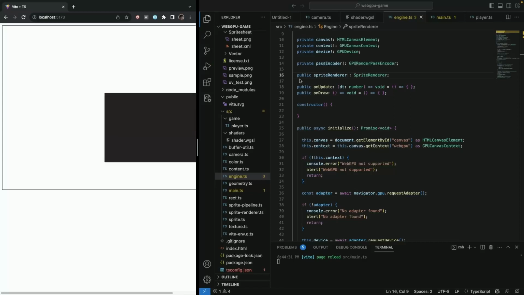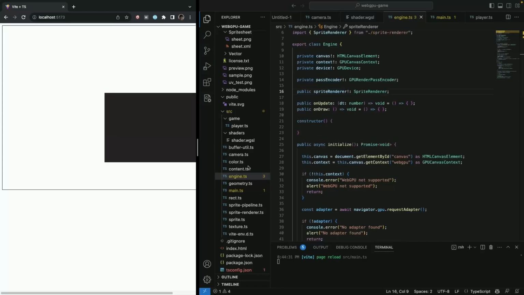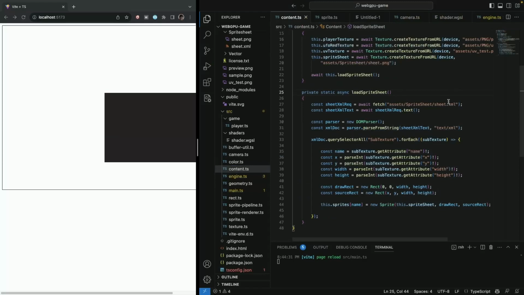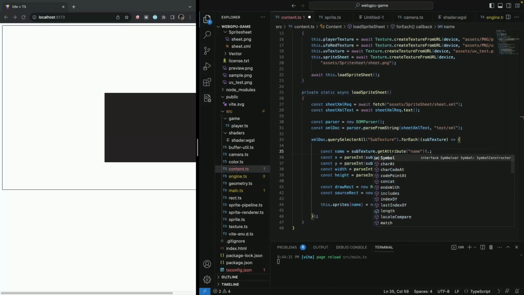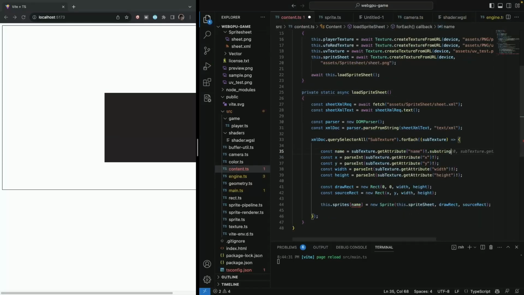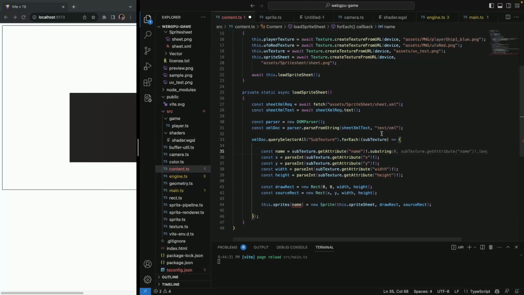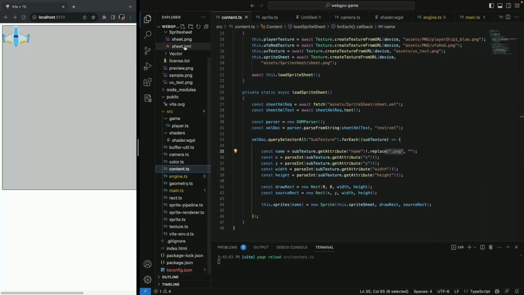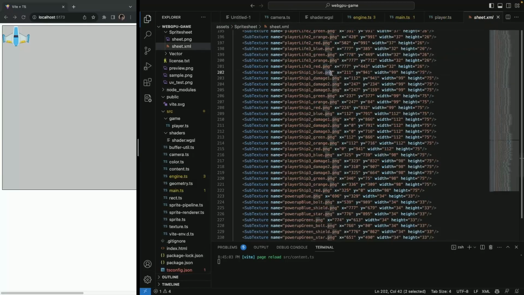Cannot read it. So we probably didn't find it by key. I think I know what it is. Let's just get rid of it. In our content, find where we called for name, and let's just get rid of that PNG extension. So we're going to get these keys without this extension, and now it works. So we have our player.